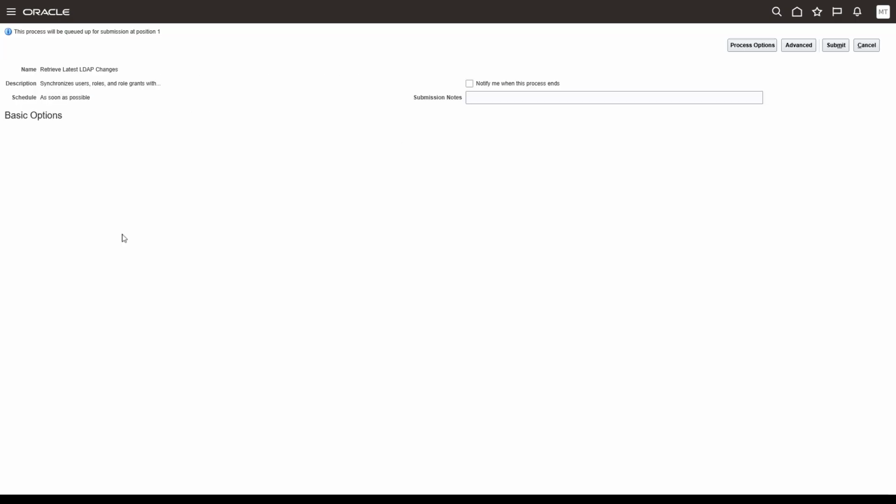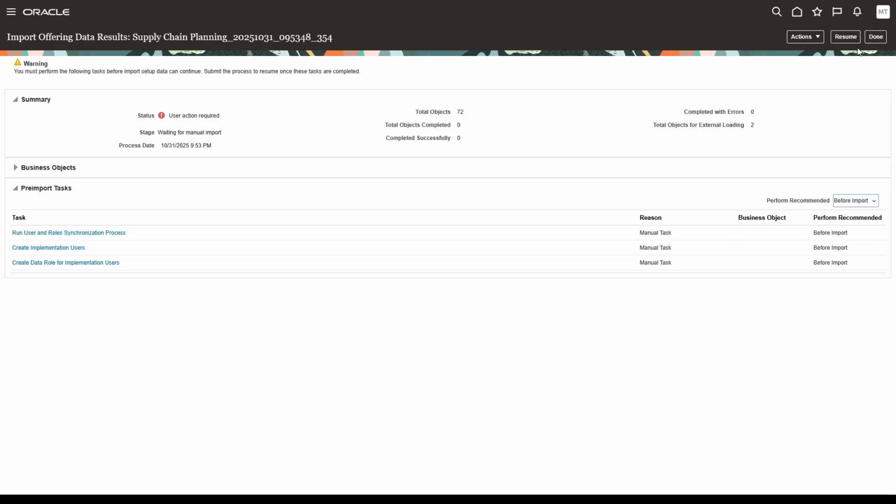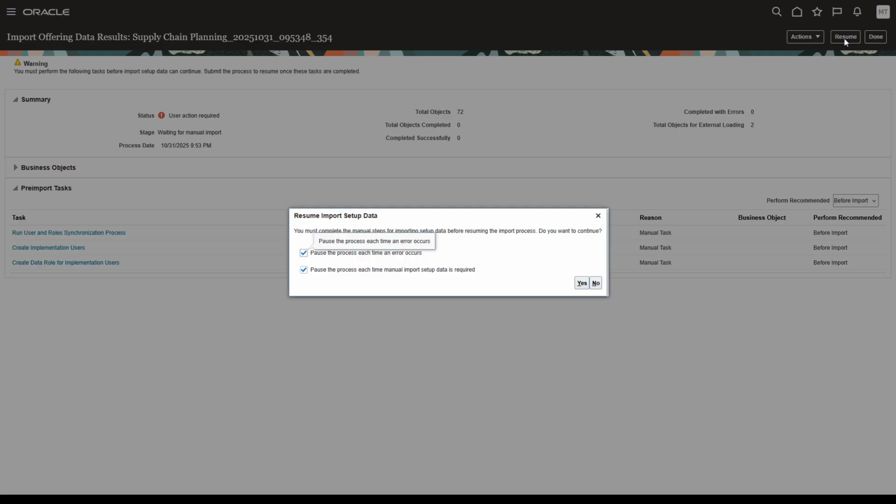After you complete the data entry, return to the Import Process page and continue with the next task until all tasks are completed. After you've entered the required setup data, resume the import process. Confirm that you want to continue with the same options to pause the process. You can change them if needed.